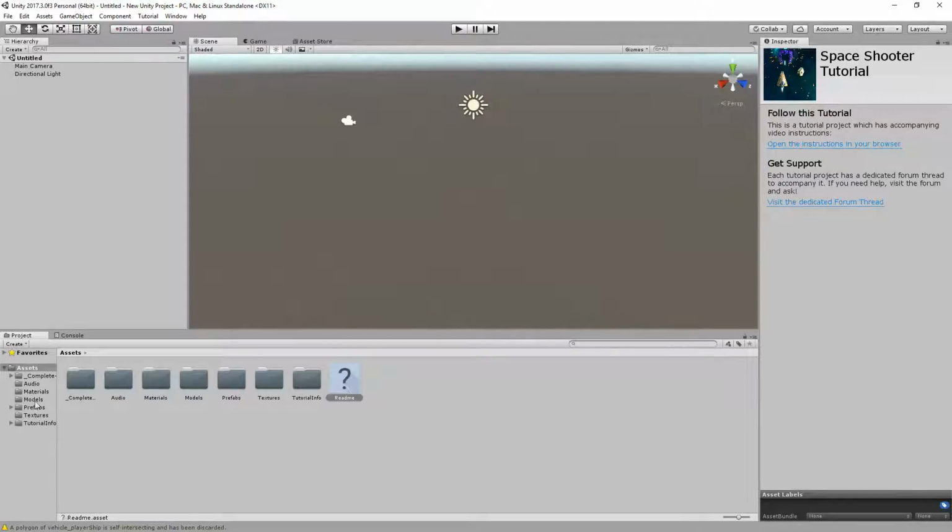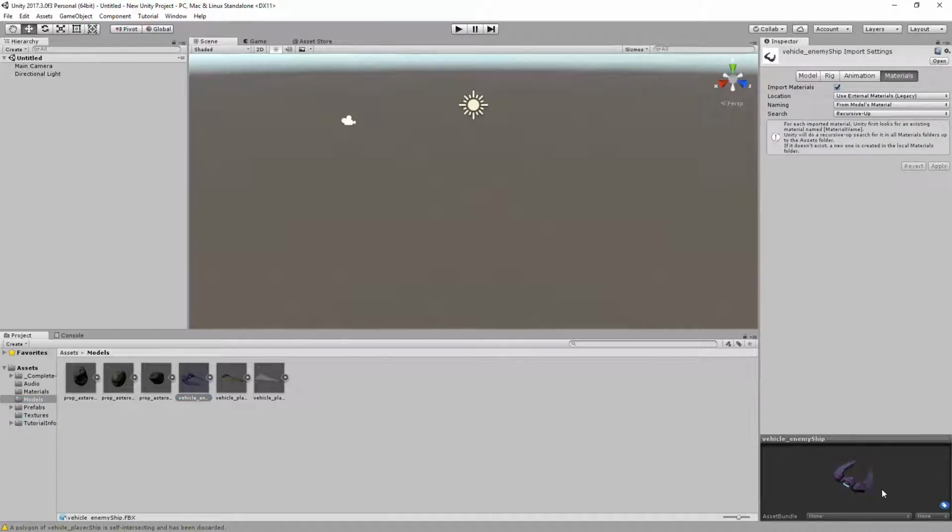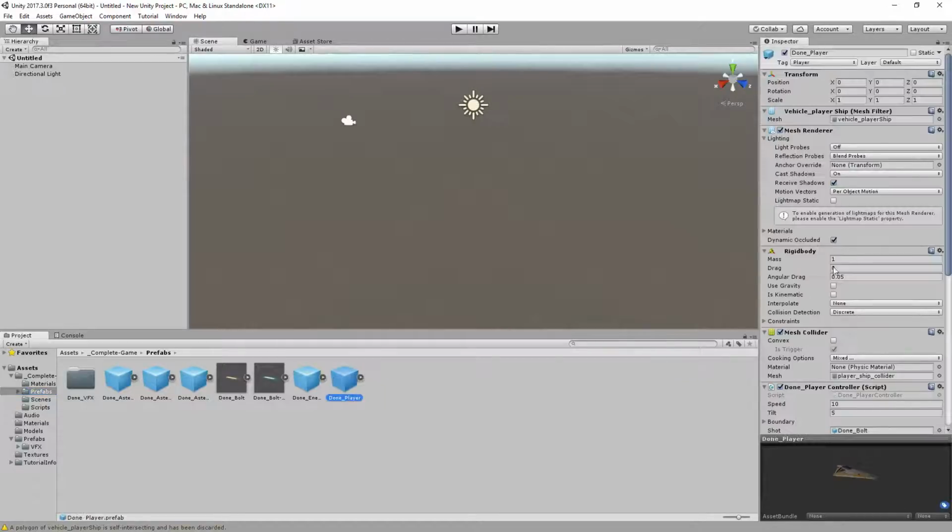And we are going to steal a model. So what do we want? I'm going to steal the vehicle enemy. I actually like the way this one works for our lander, so we are going to steal it. Do we have a prefab we can steal? Let's find out.